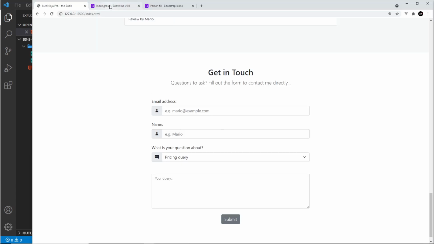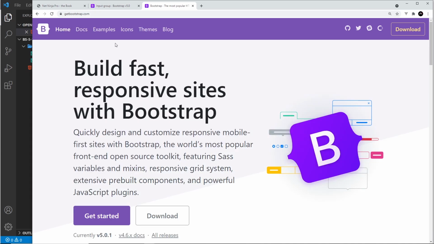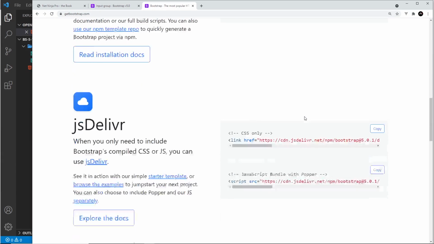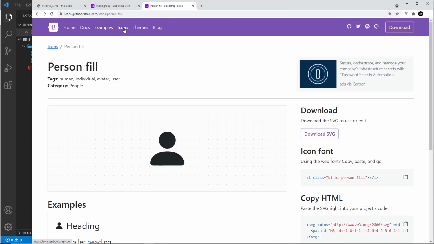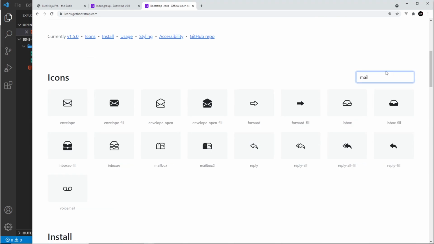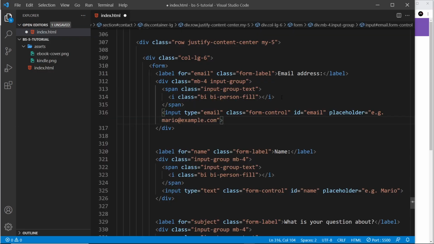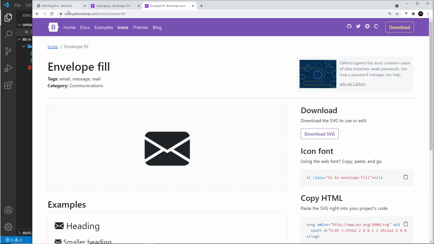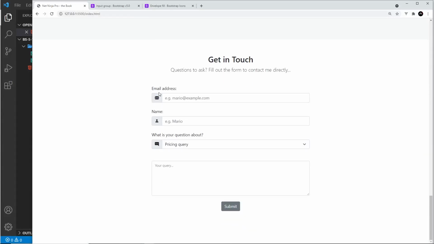Let's, for the top, do some kind of envelope or mail icon. Let's search for that if we can. Where have I gone? Getbootstrap.com. We need to go to icons. Okay, let me search for mail, like so, and we'll go with envelope-fill. So let me grab that one, and then we'll place it right here at the top. Save it, and let's preview. If we scroll down here, yep, that looks a lot better.